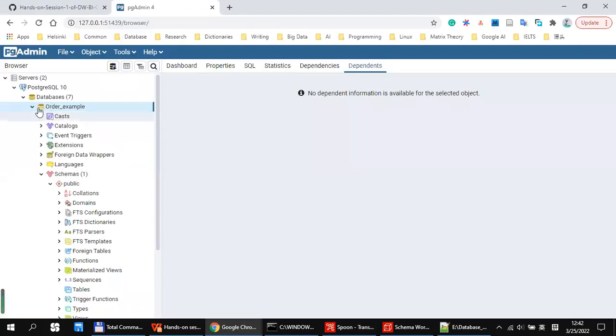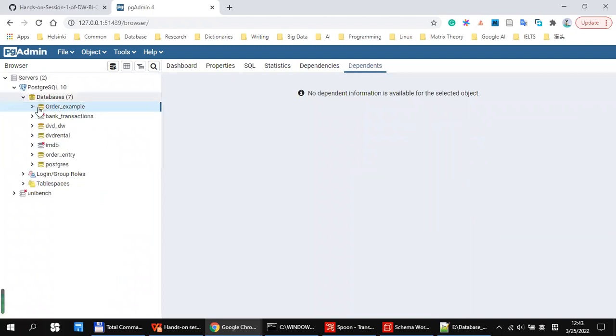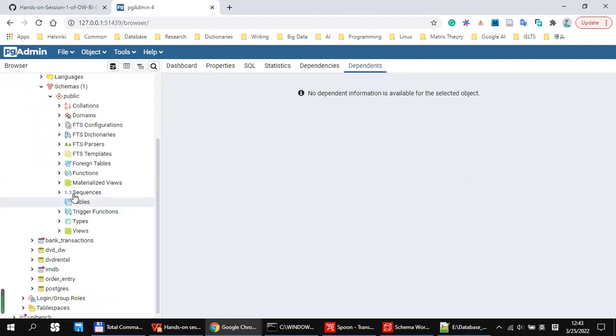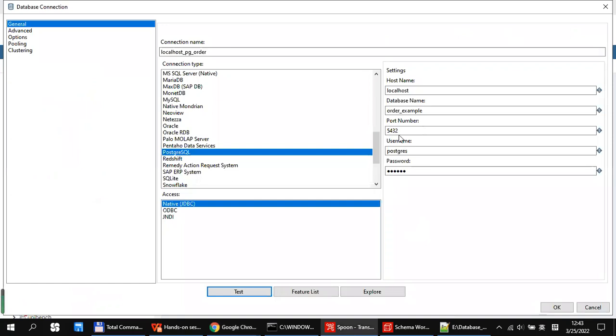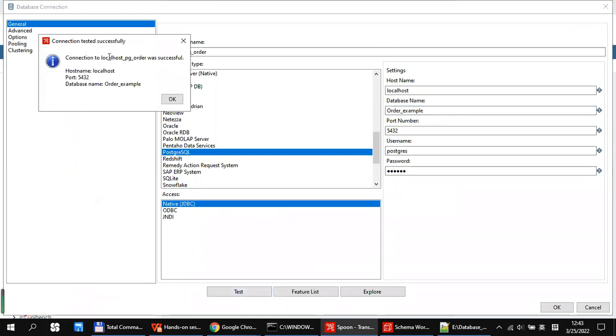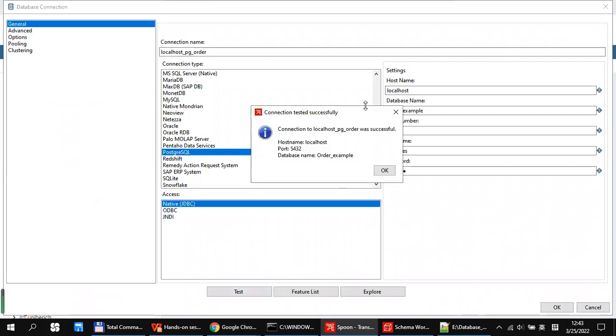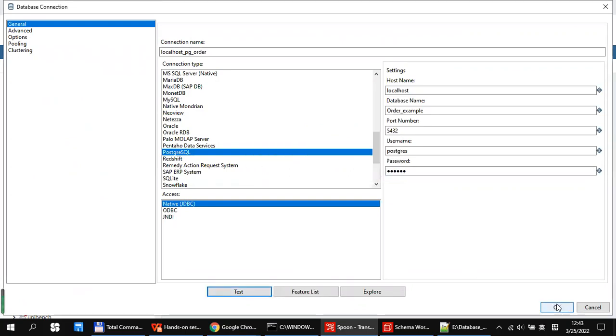So you can see that I have created a database called order example here in PostgreSQL. I want to connect to this database, and you can see that I don't have any tables at this moment. Maybe I need to change the database name to order example, and then click Test. If you see this window, it means you have connected to this database successfully, and it shows the connection information. Click OK, and then click this OK button.